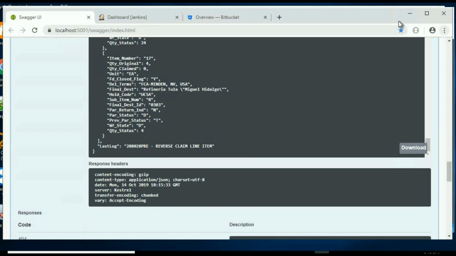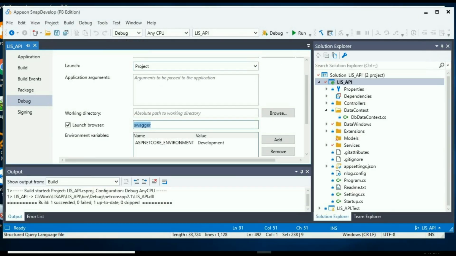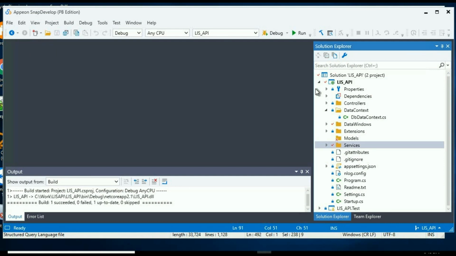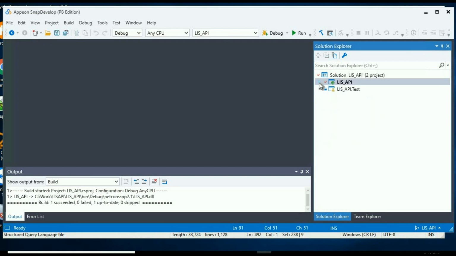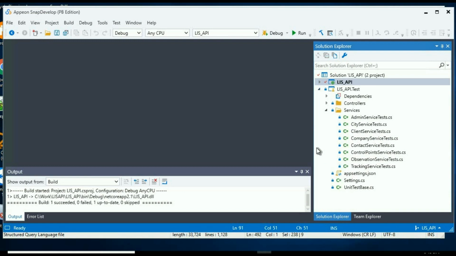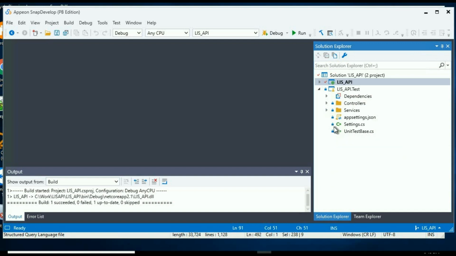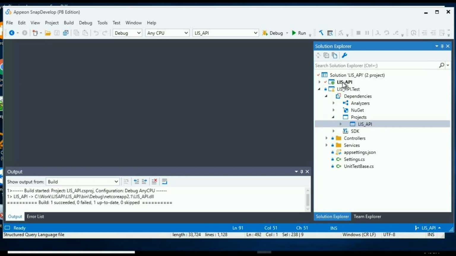So I'm going to close PowerBuilder here and get back to SnapDevelop. Let's take a look at the project for the unit test. One thing I wanted to point out, as I mentioned earlier, is in your dependencies, you'll have a project section, and you'll note that I've got the LIS project listed as a dependency here. This is what provides the connection, so that it knows which methods to call when you do a test.